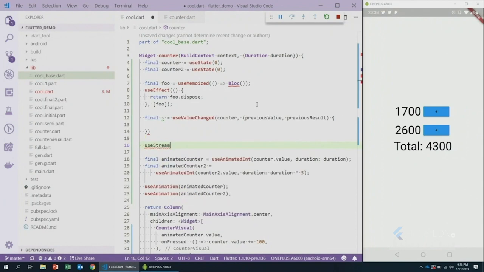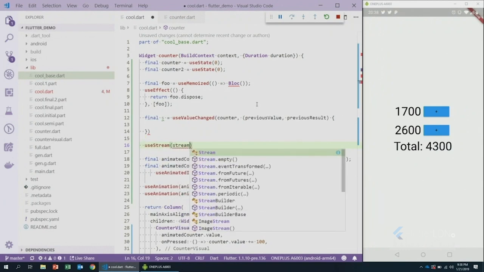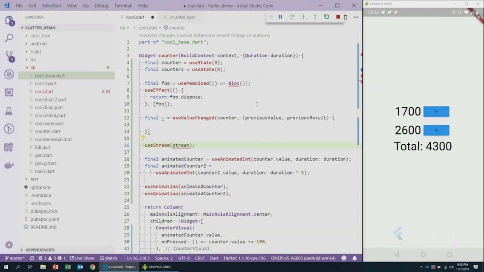And the final one, which we can use with bloc too, is useStream. It takes a stream, and it returns the latest value. So basically, you don't have to use the StreamBuilder anymore. And yeah, that's a bit of the list of the hooks I implemented.